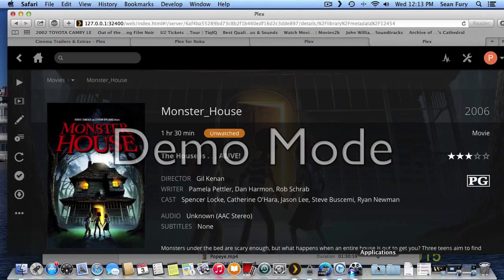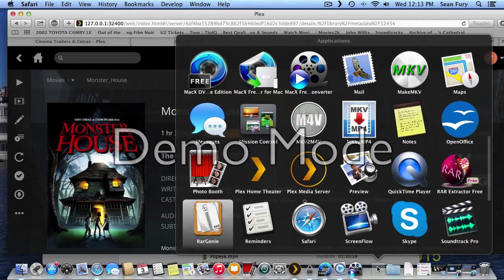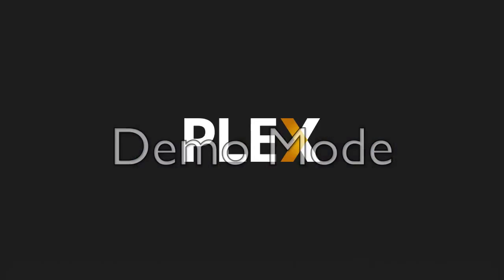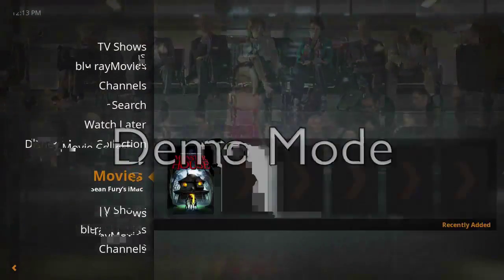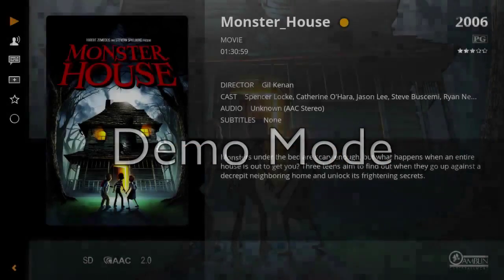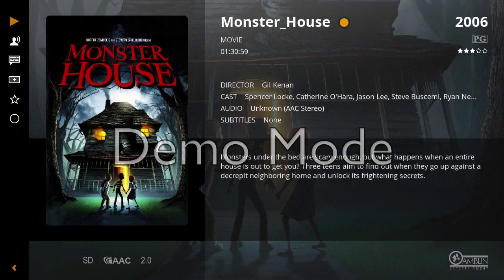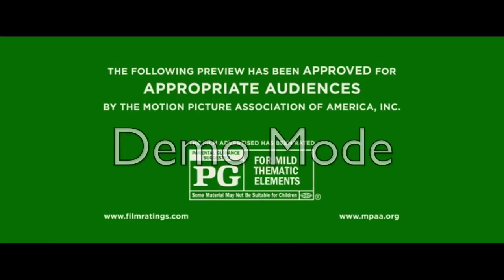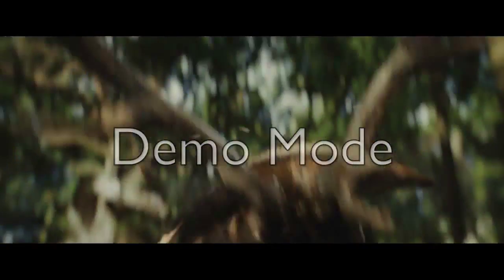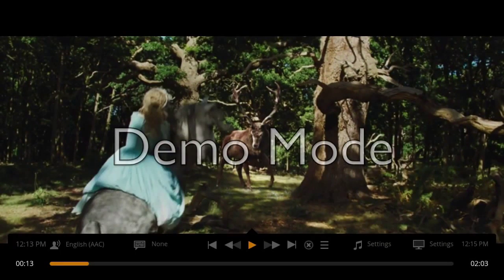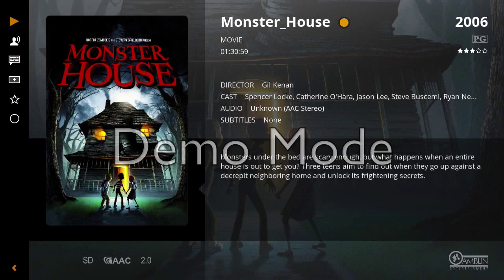And now what we'll do is we will go under Plex Home Theater. And there it is right there. Okay, so we are going to press play. And I guess this is the trailer for Monster House. No. I guess that's Cinderella. I'm not sure.